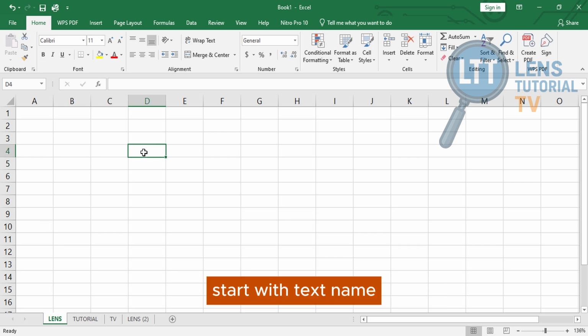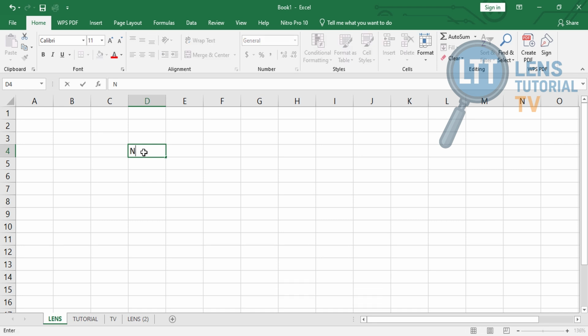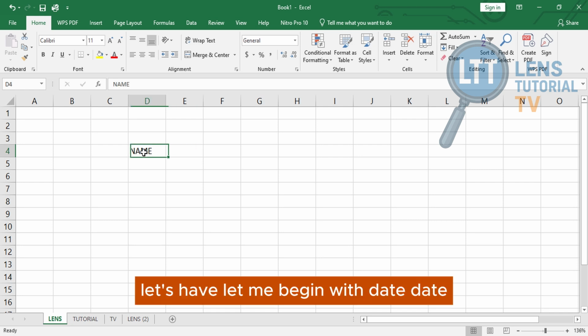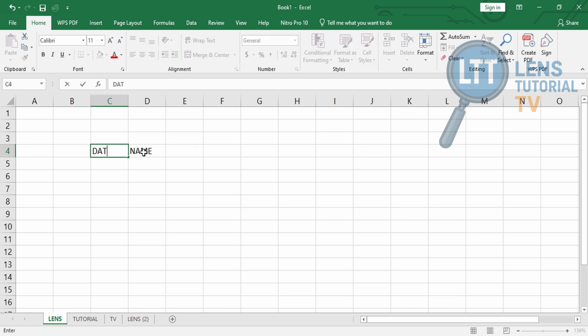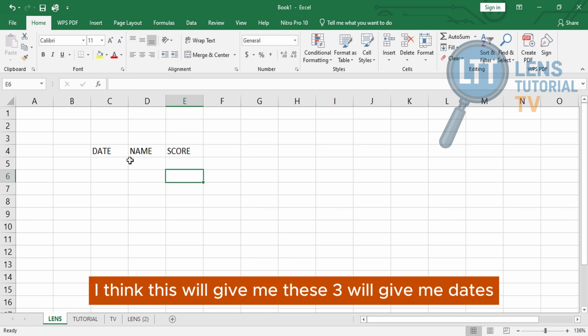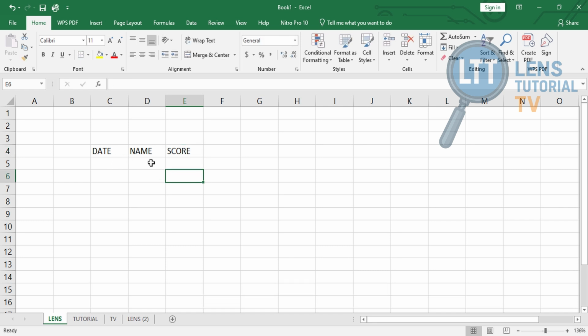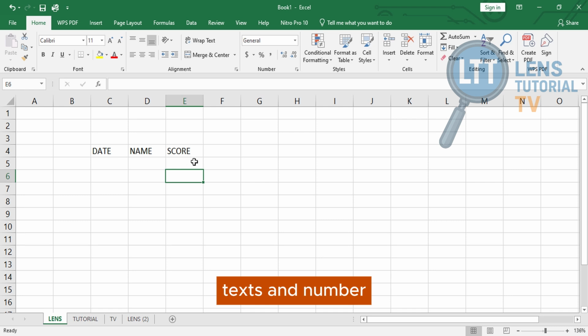Start with text, name. Let me even begin with date, name, score. I think these three will give me dates, texts, and numbers.